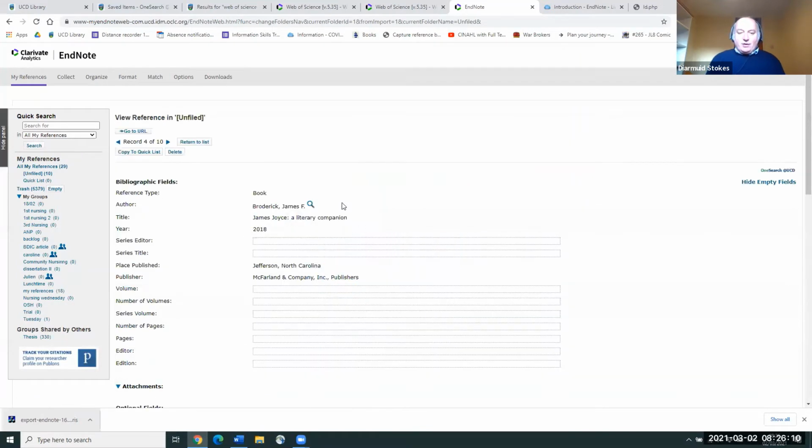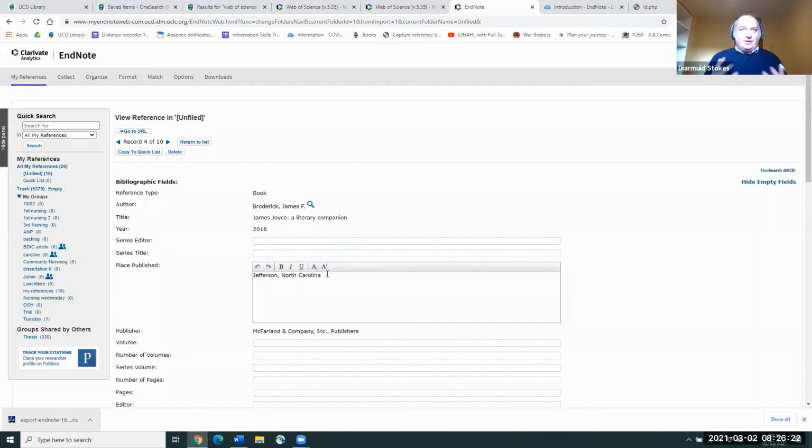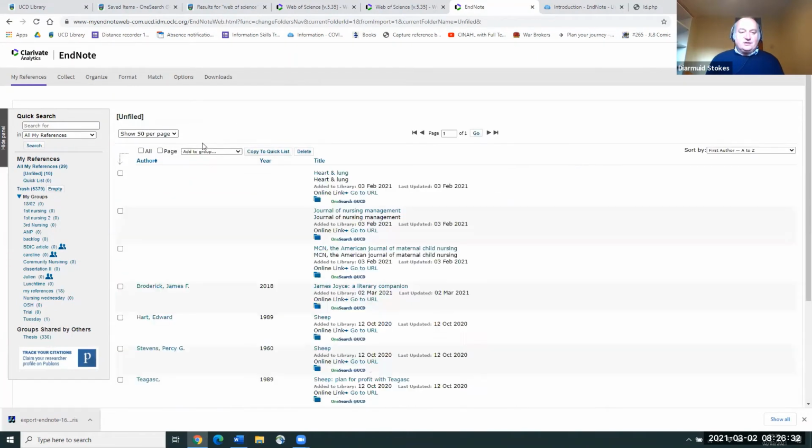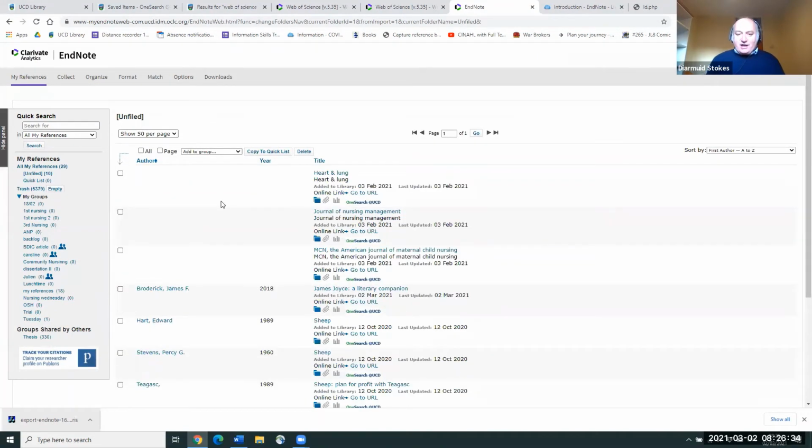That reference will open up. So you need to make sure you have all the bits of information that you need to cite and reference that book correctly. And as we showed you already, you can just click on the field that you want to add information to or edit, and it'll open up and you can make the changes. And when you're done, just click on Return to List. And when you're finished, then make sure you add that reference to a group.